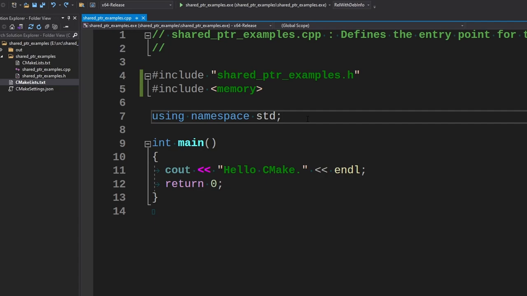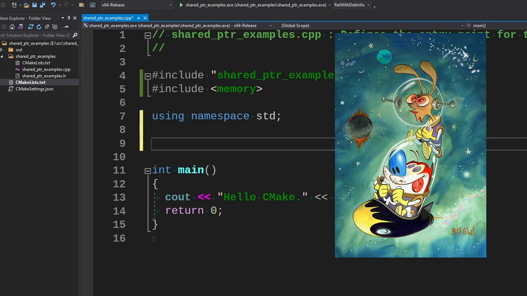So let's make a dog that potentially goes to different places. And maybe we'll throw a cat in there too. Maybe a dog and a cat. It'll be like Ren and Stimpy.